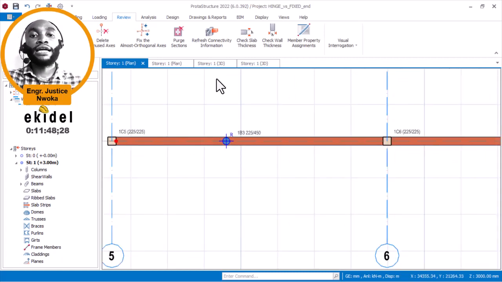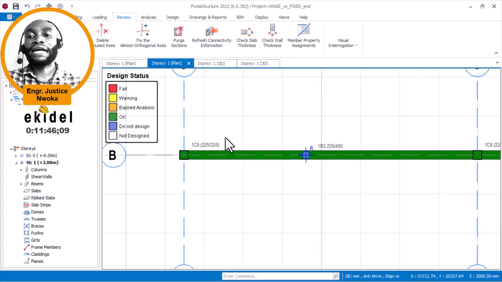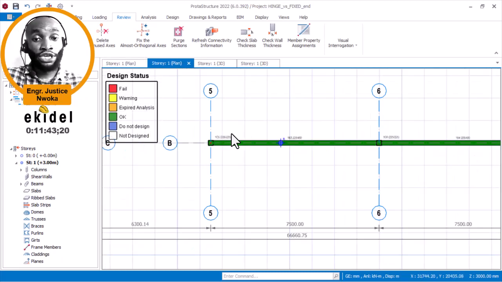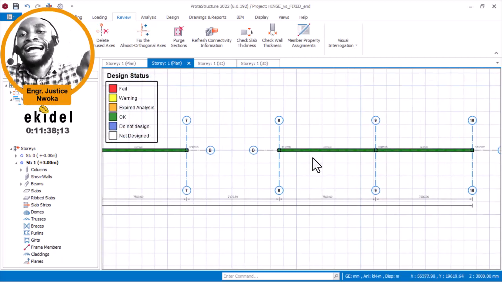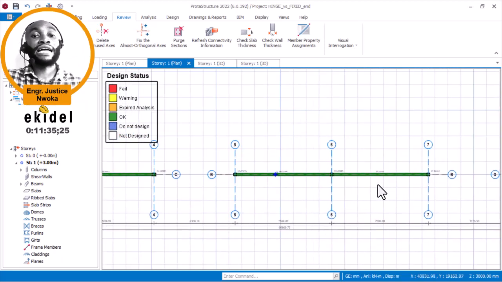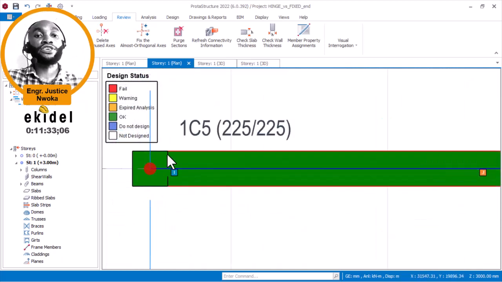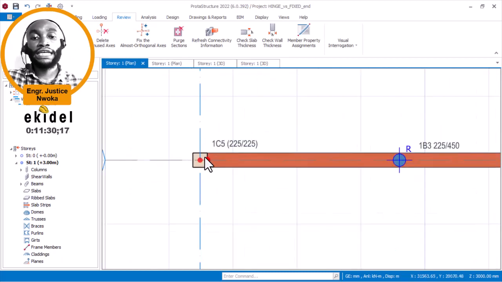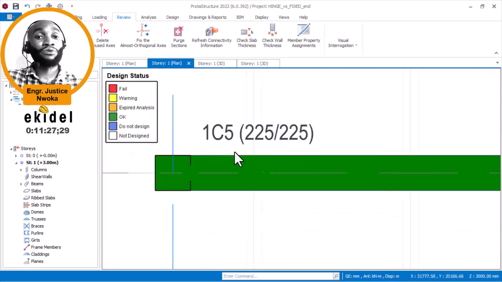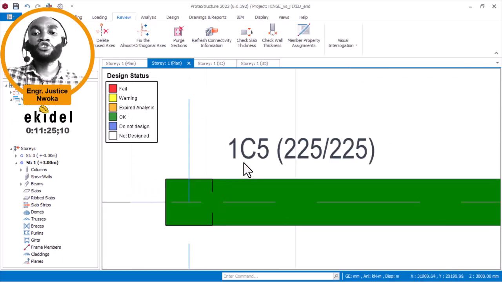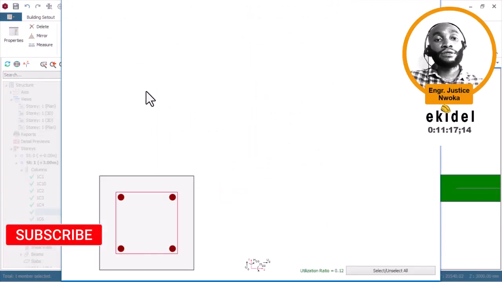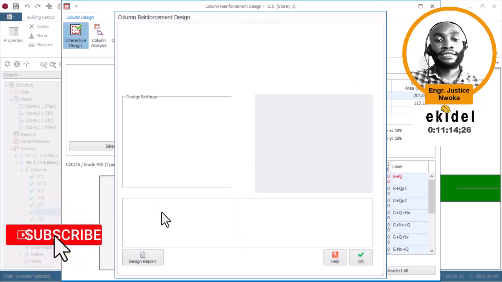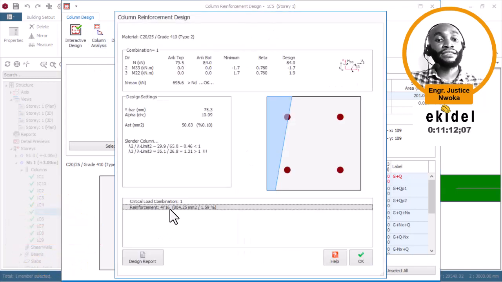Now let's see the impact it will have on the columns. If I go to the status here, you can see that they are all green, they are all okay. Now let's look at the reinforcement each of the columns is carrying. Let's start with this one, that is pin, or hinge end. Let's look at column 5 here. Let's see what it carries. You can see that here it is carrying 4y16, correct.